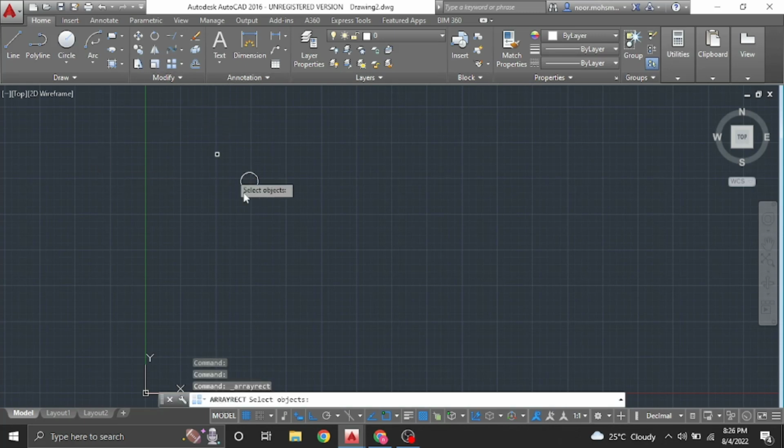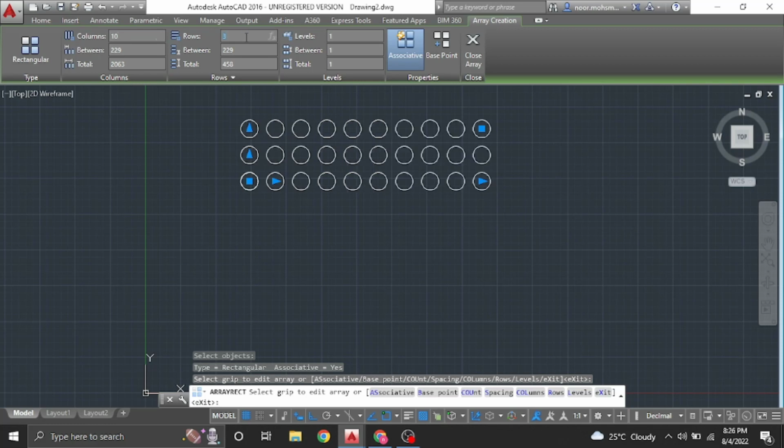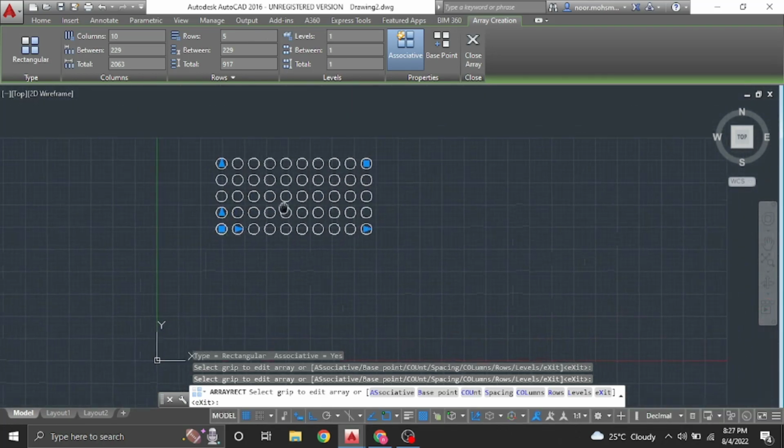So you select the rectangular array, then select the object, enter, and then it will show you it has 4 columns and 3 rows. If you want to increase that, you can. Suppose I give it 10 columns and 5 rows. So this is the circle array that has been created.